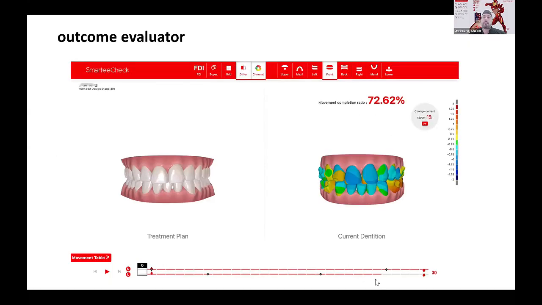So the next tool we're going to talk about is the outcome evaluator, which is a pretty good marketing tool and also a tracking tool you can use to see if the patient is, for example, wearing his aligner properly, or if the movement you planned is not tracking, or is already tracking, so you are on the right path to the correct movement. So you can see here, it's coming like this. I'm going to show you step by step how to get this outcome evaluator.